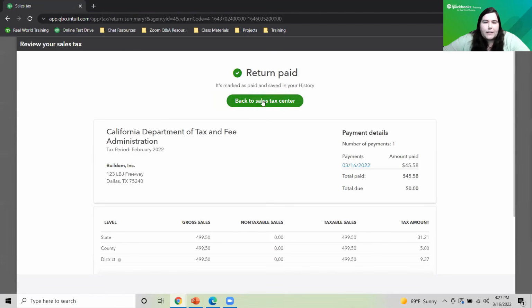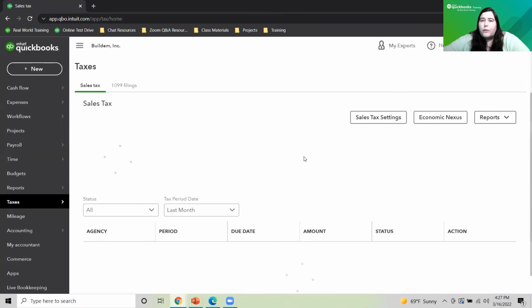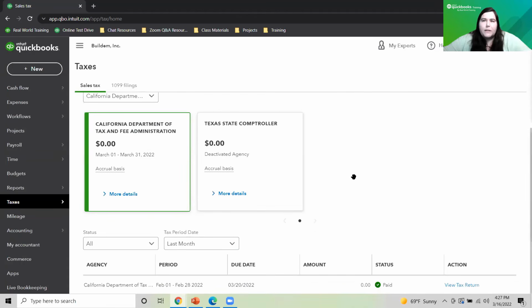I'm going to go back to the Sales Tax Center. For users who need to record prepayments, you can also enter partial payments here too. And you can see there's my little paid. Always feels good to have that button come up. All right, you are now all set up to create your first invoice and collect sales tax in QuickBooks Online.